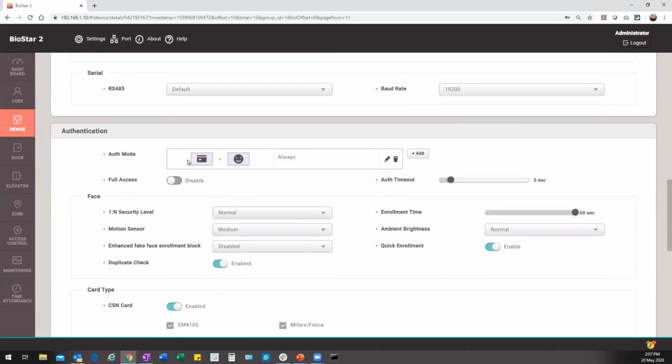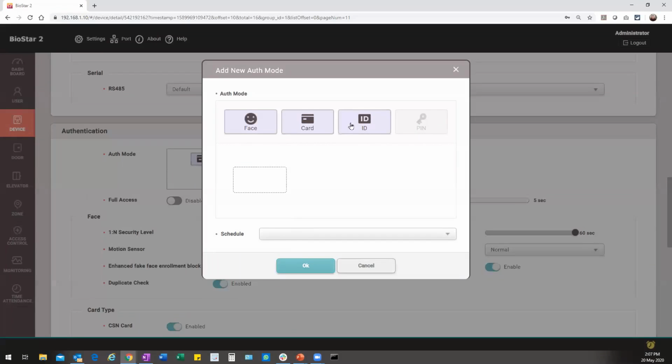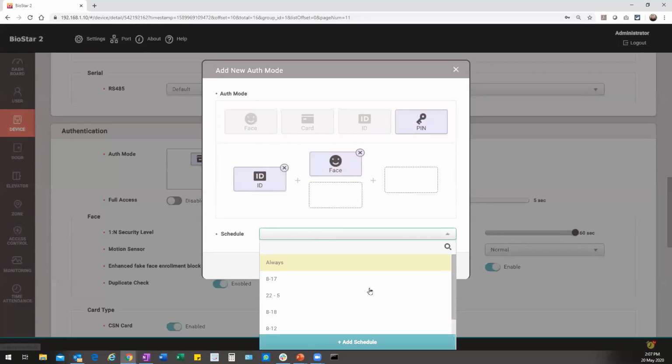In the authentication, you have authentication mode. Currently it's card. I can also add face. The face works only from 8 to 5. And I can add ID plus face, which will work from 10 p.m.